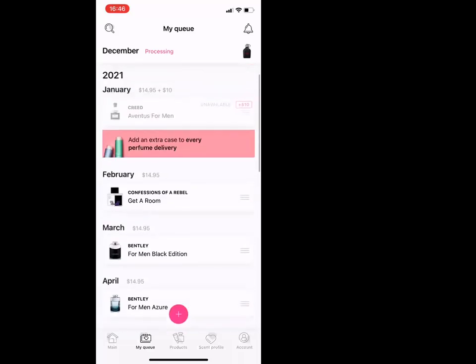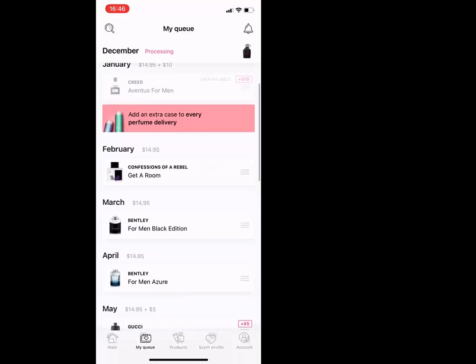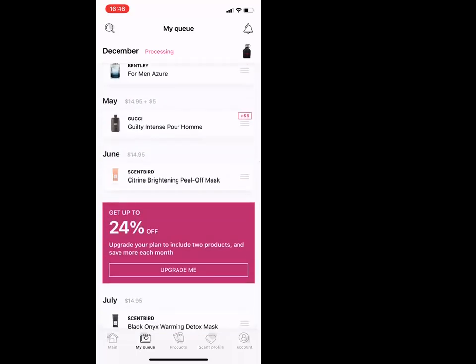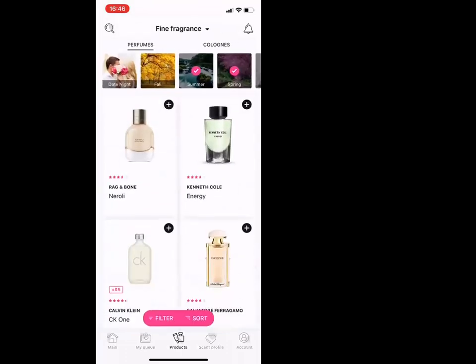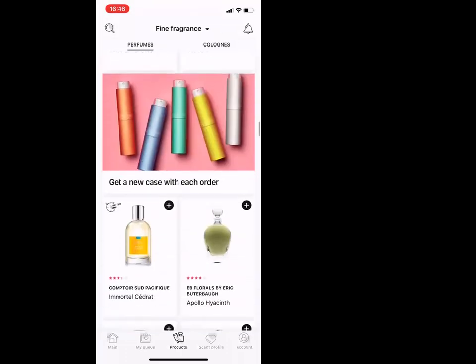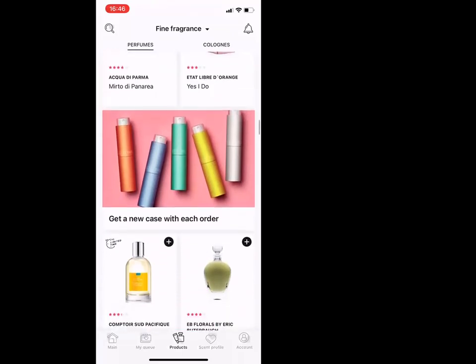It should be after 6 months. Yes, it's after 6 months. Then I go to catalog. I scroll down. As you can see, I have not ordered a case, and I have this big banner in catalog.